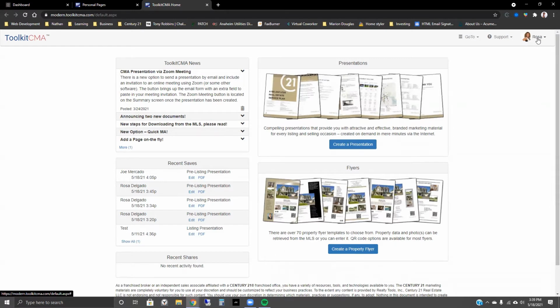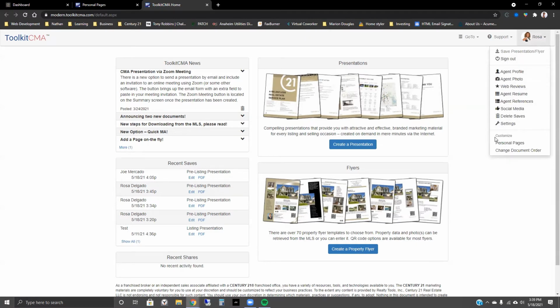And then you would click on your name at the top right corner here. And then you go all the way down until you get to customize. And then it gives you two options. So you click on personal pages. Okay. That's good. Awesome.